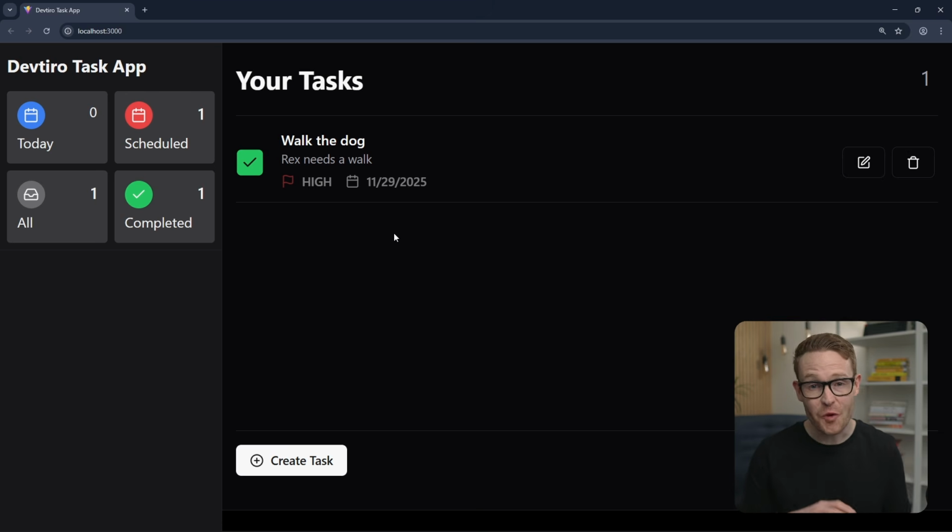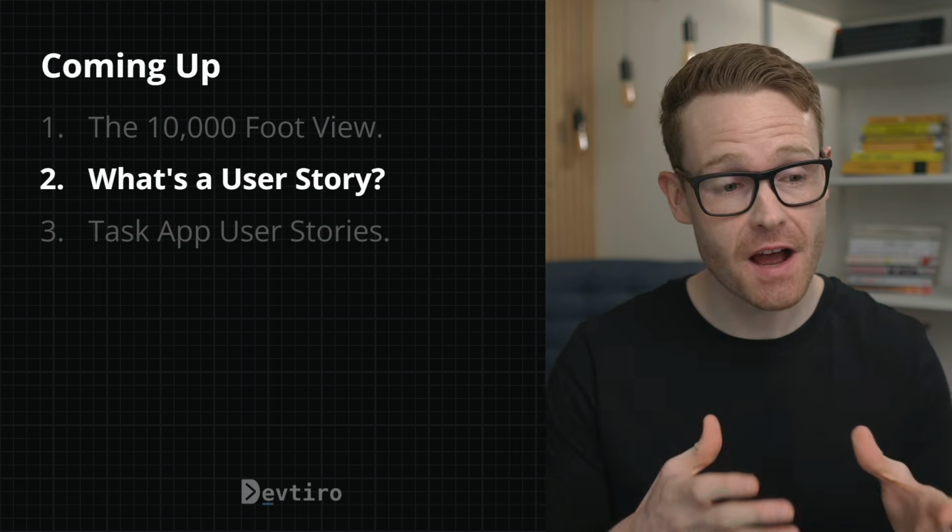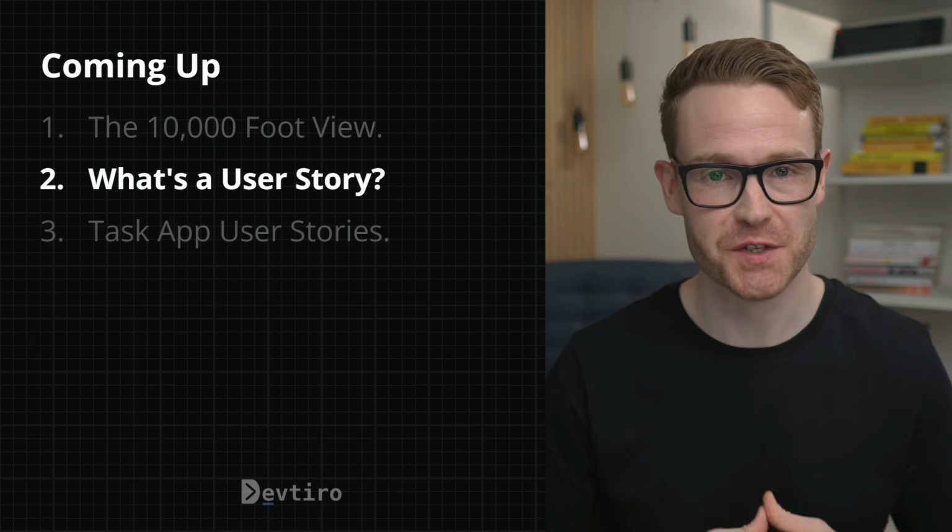But of course, this is all very high level. So how do we capture the actual requirement of this build? So next, we're going to answer the question, what is a user story? To capture the requirements of this build, we're going to use a technique called user stories. This is a simple but powerful technique that you'll often see used in agile teams. Now, variations on this approach do exist, but this is the Devtiro one.